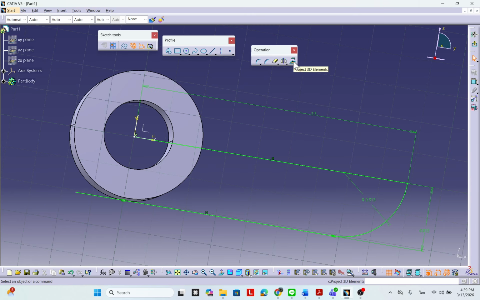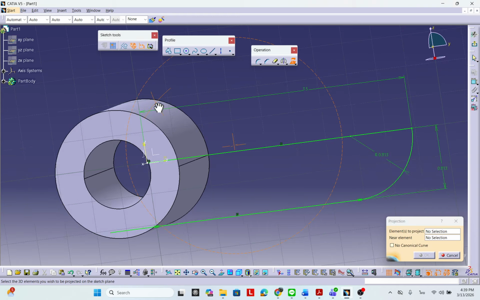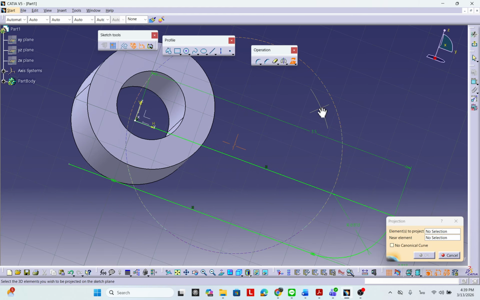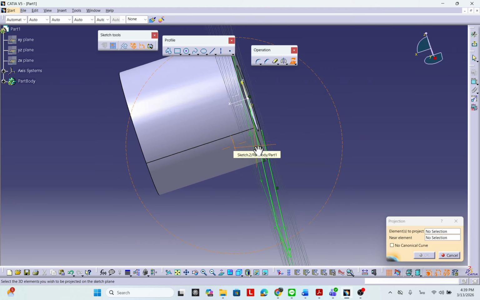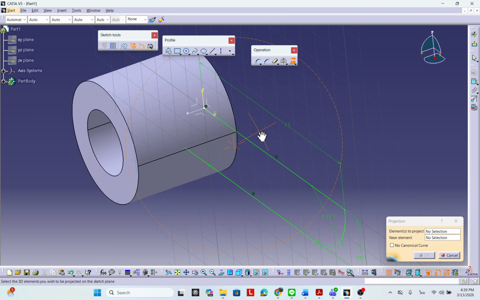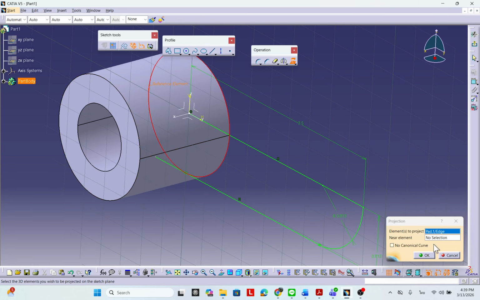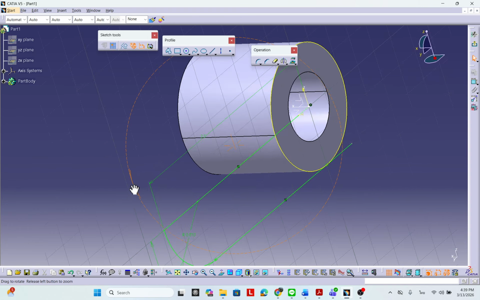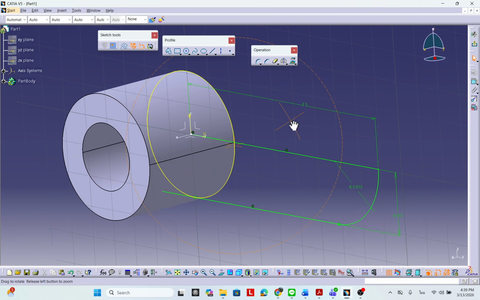And over here is project 3D element. I use the project 3D element. I need to project the edge of the solid model I already made before, right? I need to project this edge into the sketch. Click on here, right? Click okay, touch and touch. This one is projected to my sketch already, right?